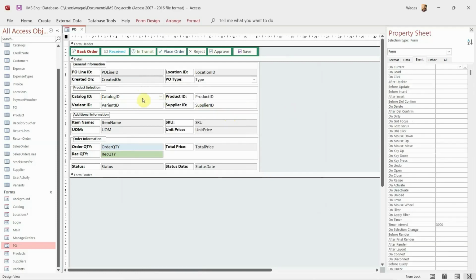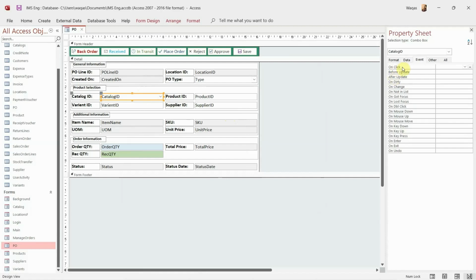Okay, now it is changed to combo box. Now I'll go to the property sheet, we'll go to the data tab, and we'll go to the row source. What do we want to do? If you remember, at the start of this video I explained the structure. So there is a hierarchy when it comes to the products information. So first we have catalog. Under each catalog we have different products, and under each product we have different variants of those products, right?